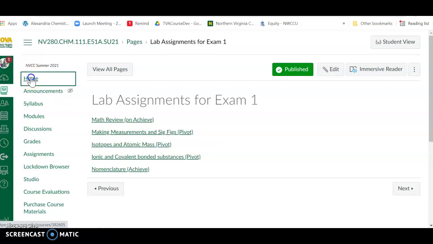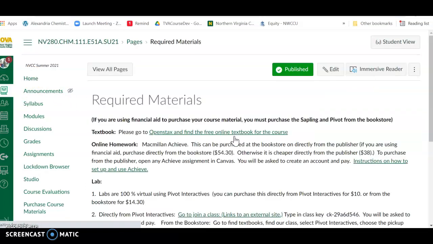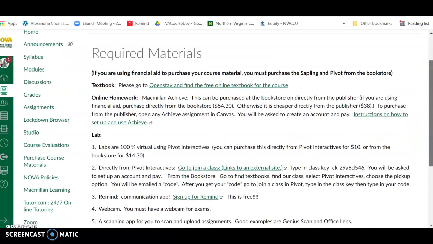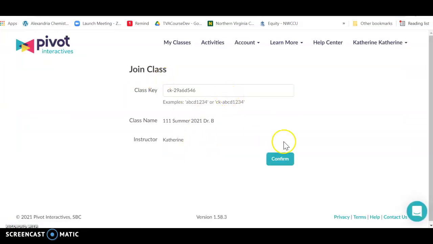If you want to find out how to do that, you're going to go home, you're going to go to the required materials. Once you go to the required materials, it's going to take you down here, Pivot Interactive, go to join the class. Note the class key is here. You're going to be asked for that. So if you click on the go here, it's right there, and you're going to put in all of your information. If you have purchased Pivot through the bookstore, you will put in a code then. That is just the number that indicates you paid for it. Otherwise, you will purchase it here.